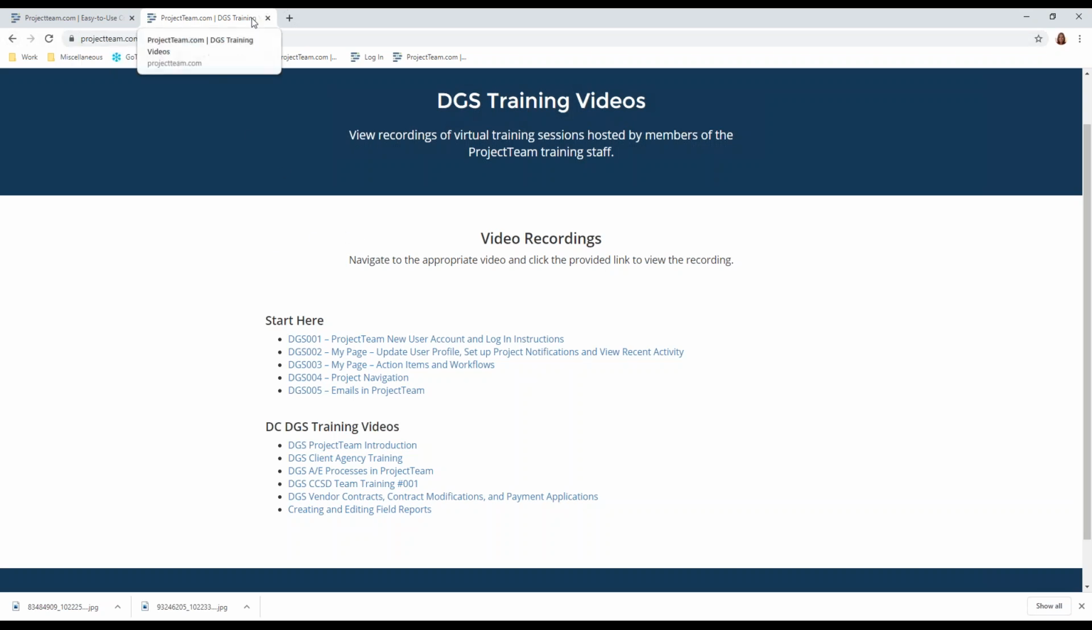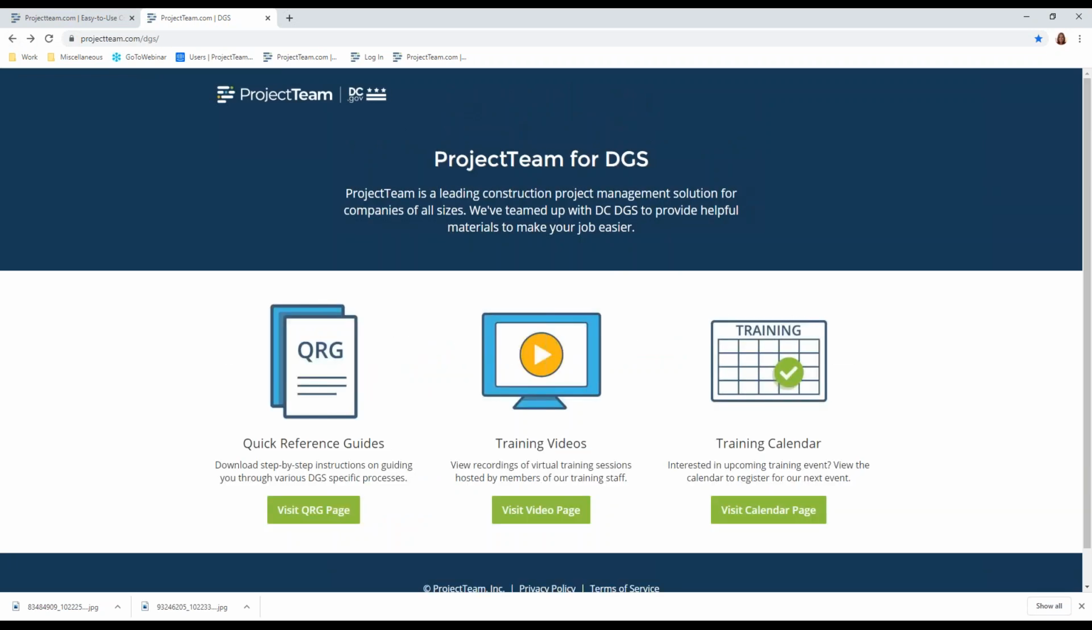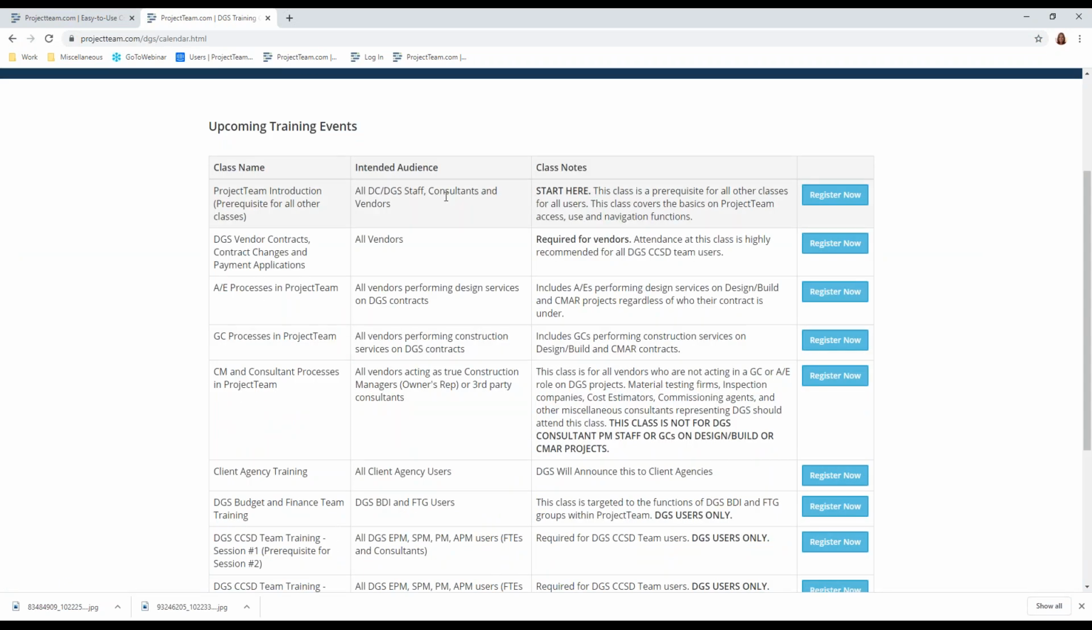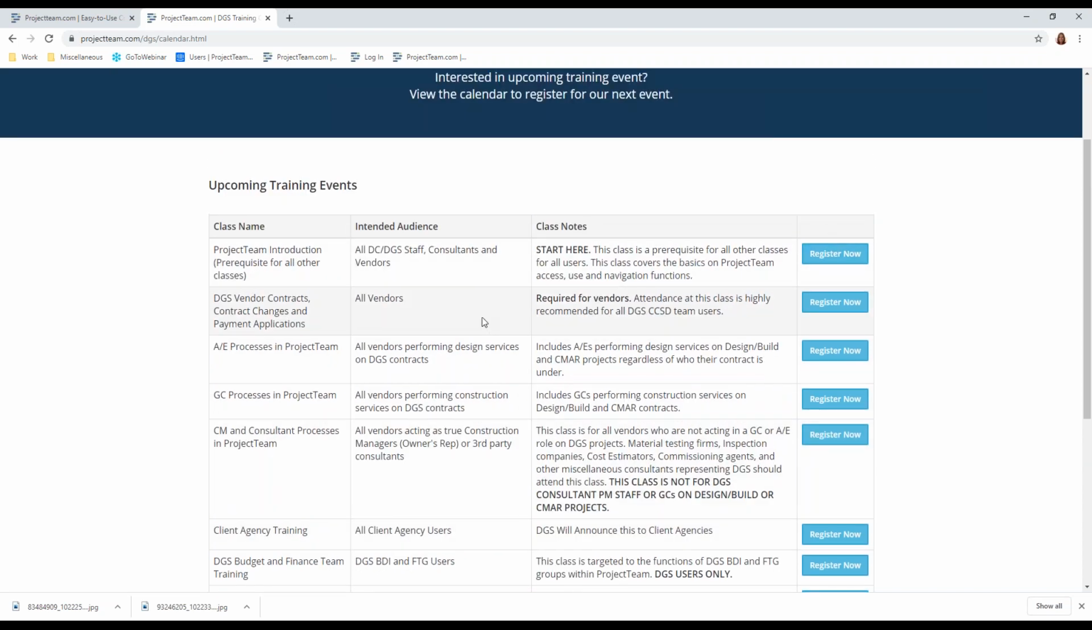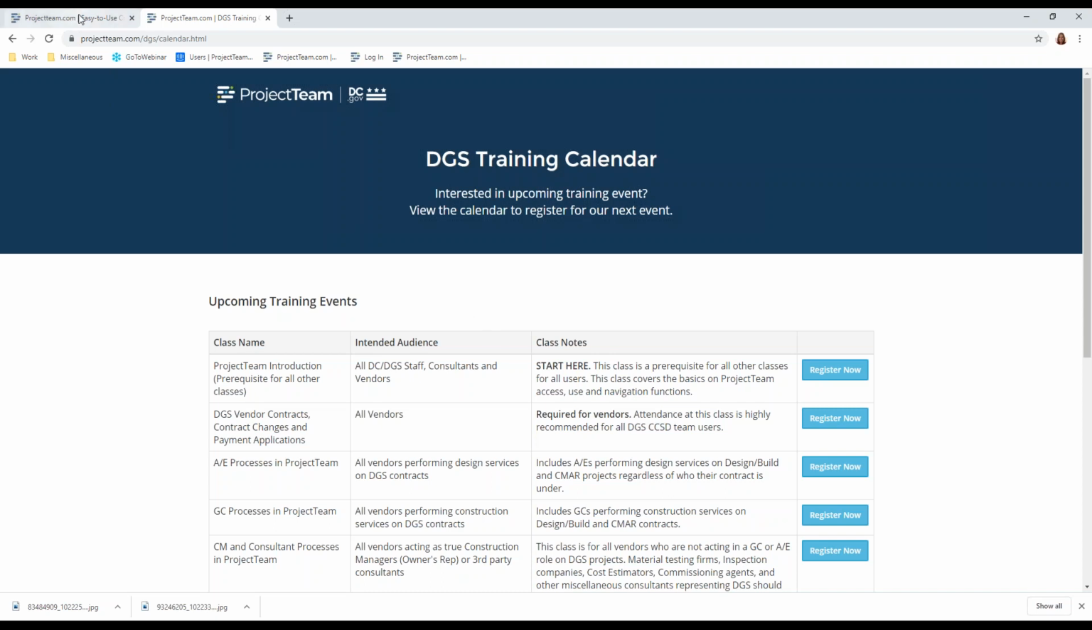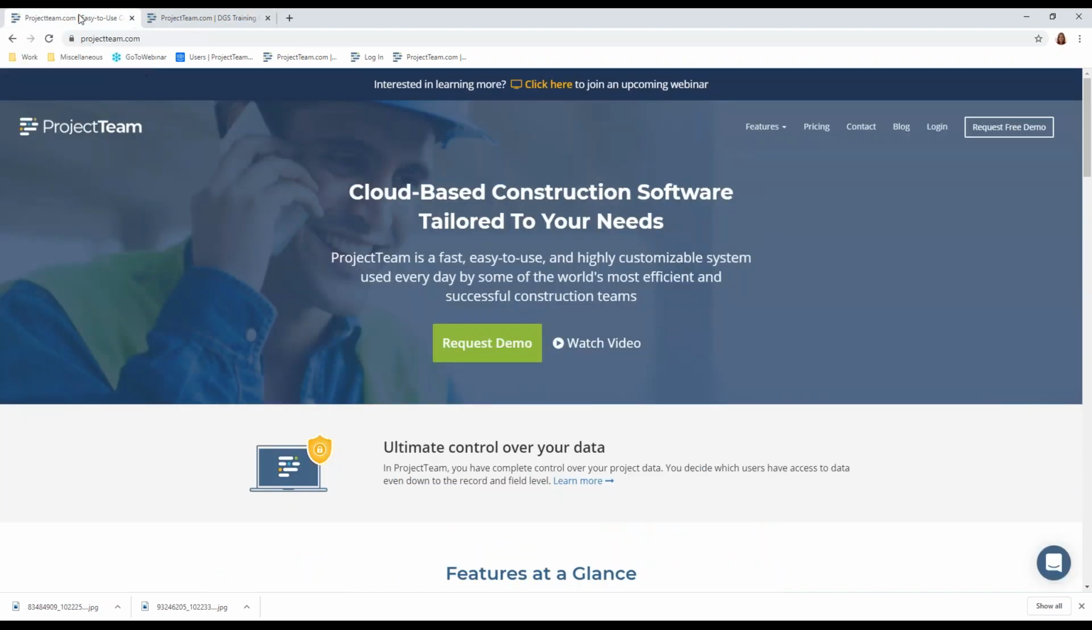Okay, so I'm going to go ahead and go backwards, and then you can sign up, as you know, for additional classes by clicking the calendar page. The intended audience is here, and any class notes that are applicable are listed here, and you just click the register button and select the dates you'd like to attend.